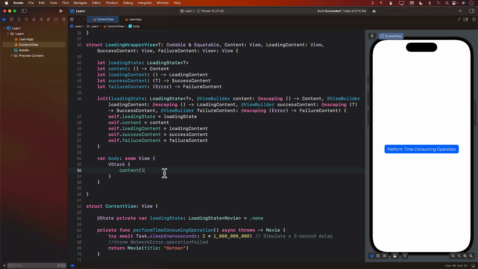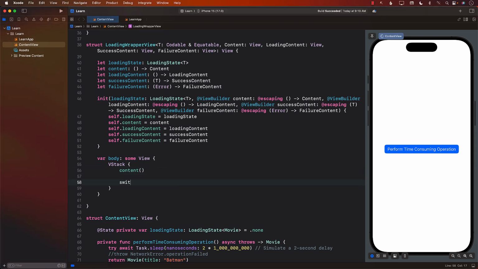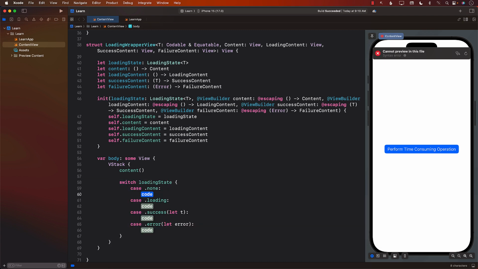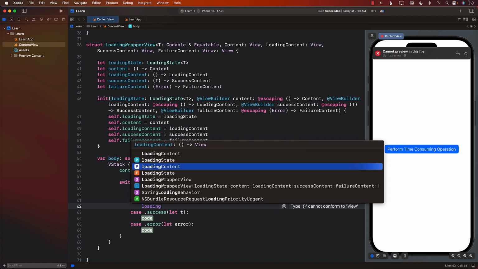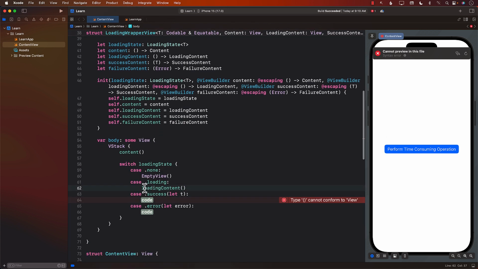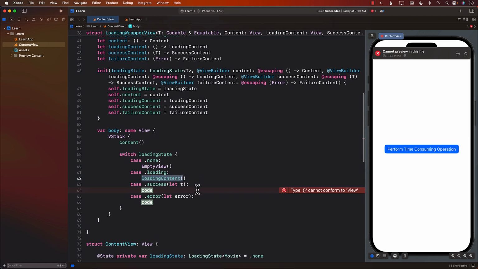The next up will be the actual loading state. So we're going to go ahead and say loading state. For none, we're just going to return empty view. We're not going to return anything. For loading, whatever you pass in the loading content, we're just going to display that. So instead of hard coding it to the progress view, we are going to give the opportunity to the caller to pass in the loading content or the loading view.